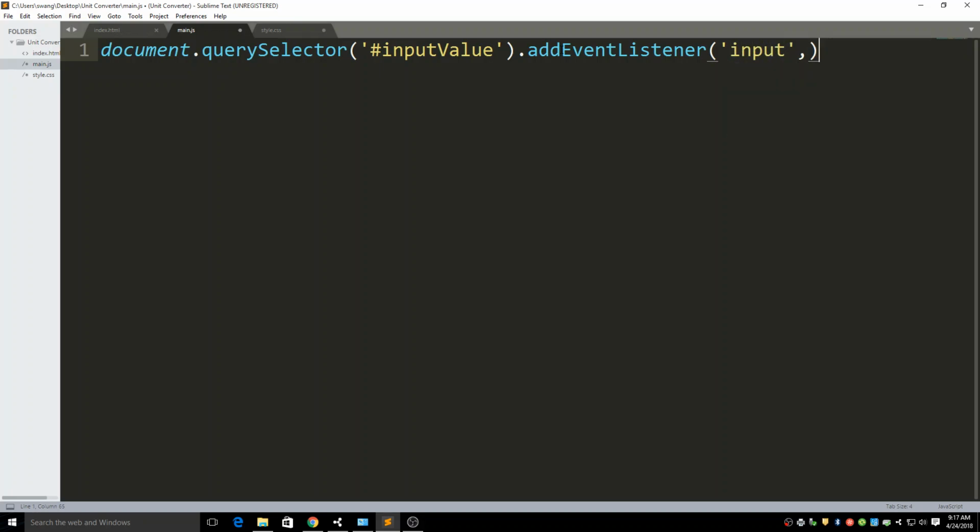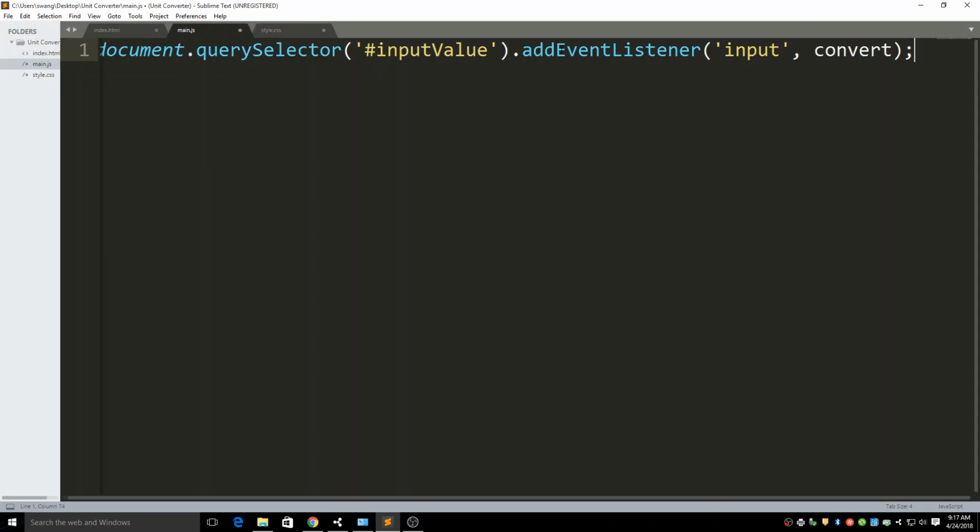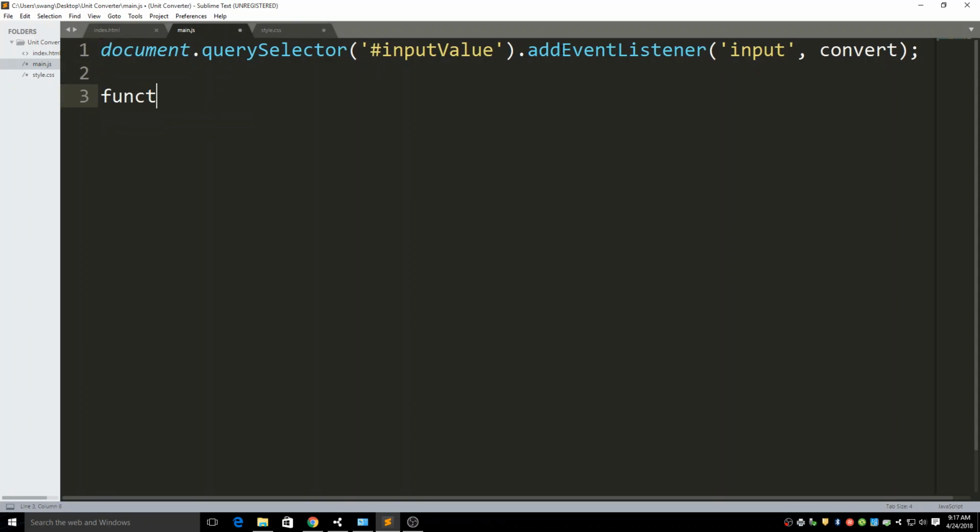It does mostly the same thing, but keyup is every time you press a key and release it, it will run the function. And by input, every time you input anything, it will run the function. So it's basically the same thing. Okay, input here, and you run a function called convert. Okay, function convert.